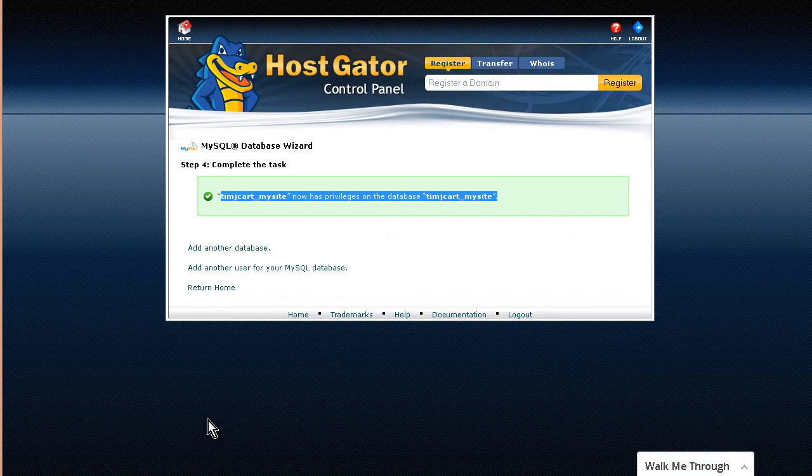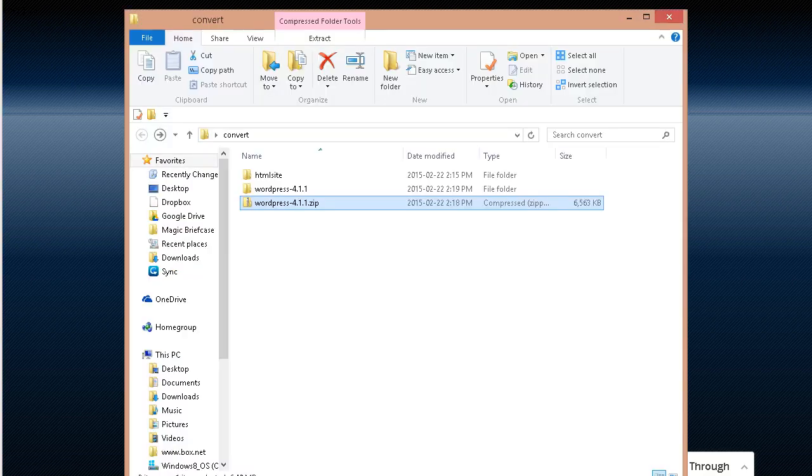Okay, so at this point, we have our files all unzipped here, and we're ready to upload WordPress, and we have our database created. So let's go and upload this. Now to do that, you need an FTP client. I like to use one called FileZilla, and you can download that for free. Just do a search.